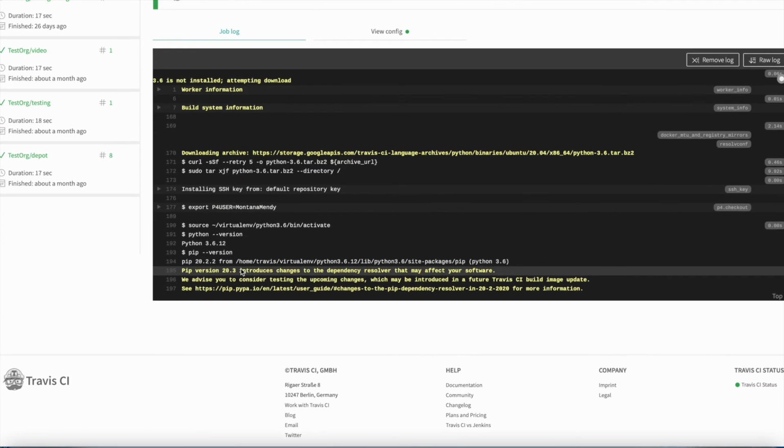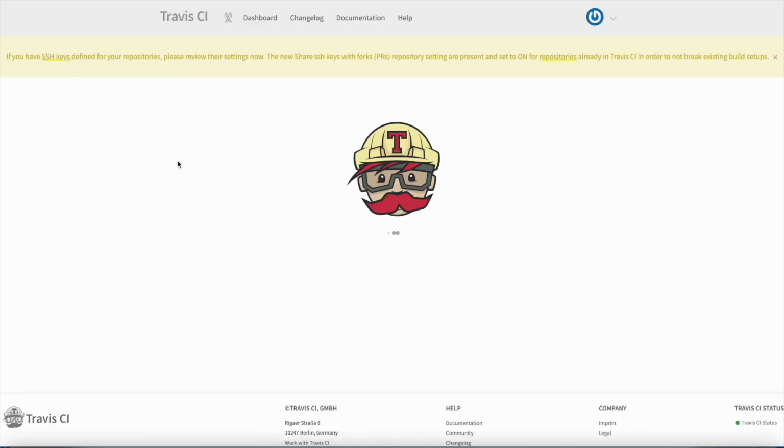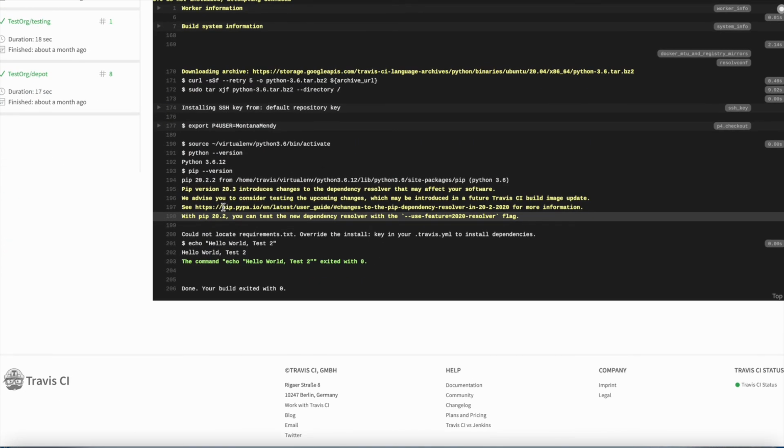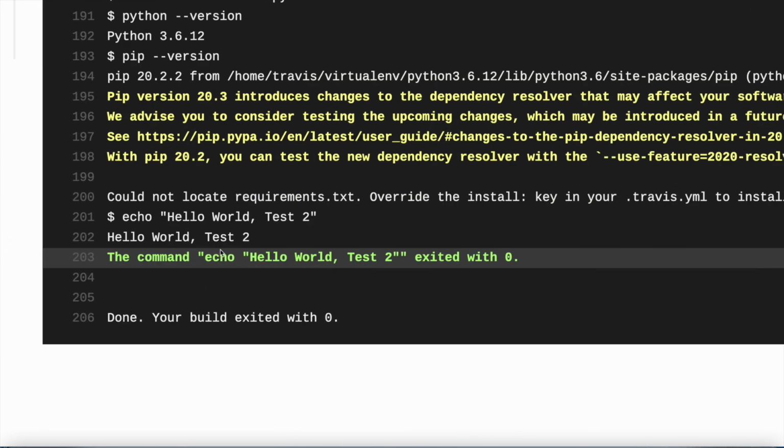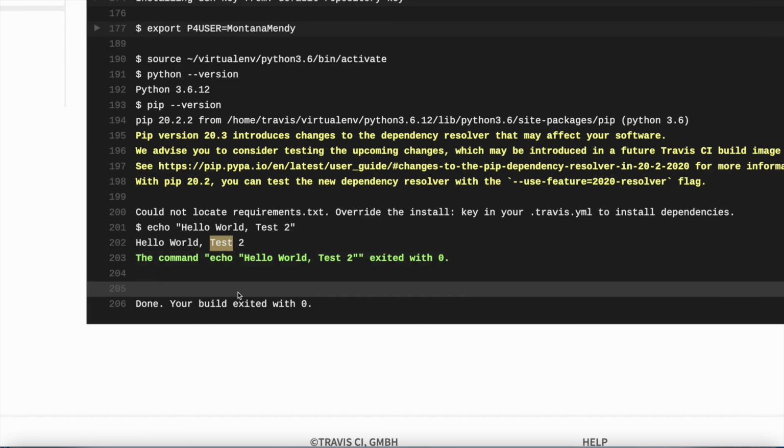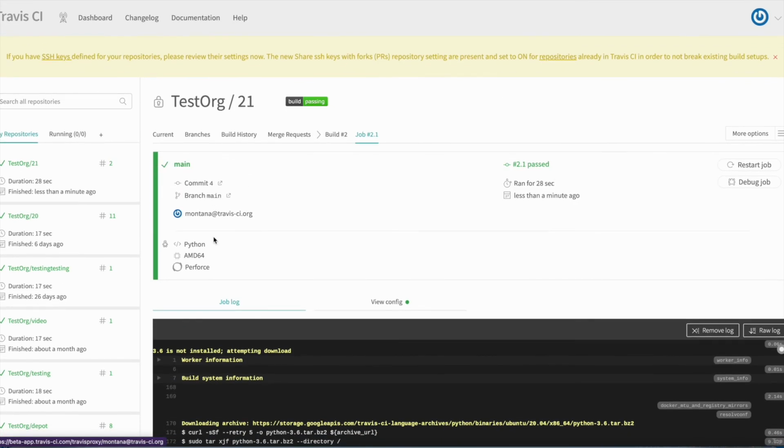All right. Well, there we have it. So from all the way from the email to triggering a build in the beta app. And there you have it. Hello World Test 2. And you have a passing build in Perforce using the Travis VCS proxy. Congratulations.